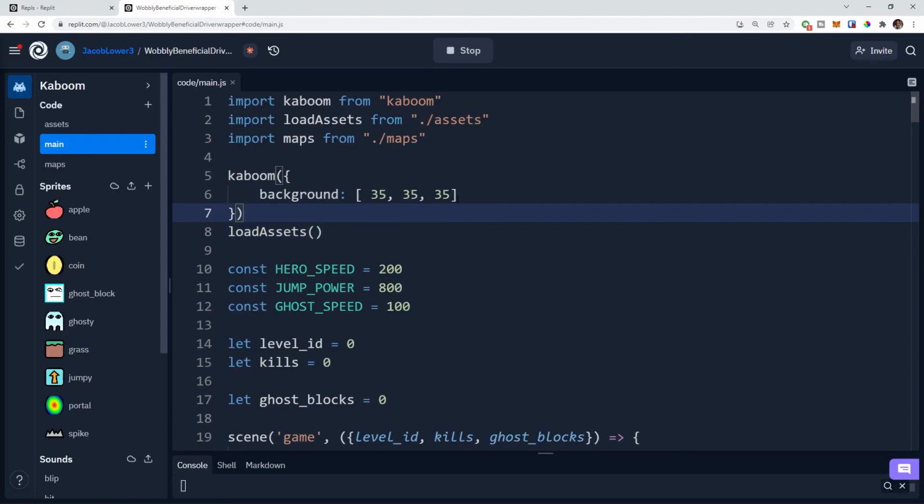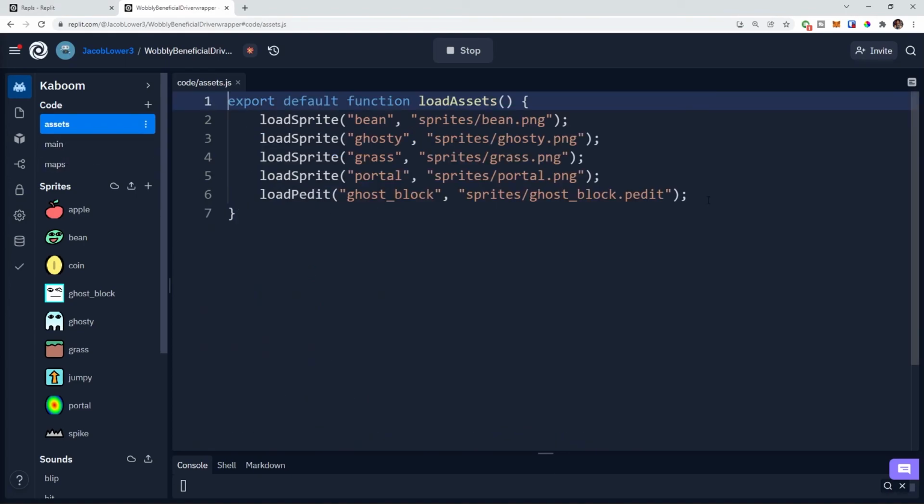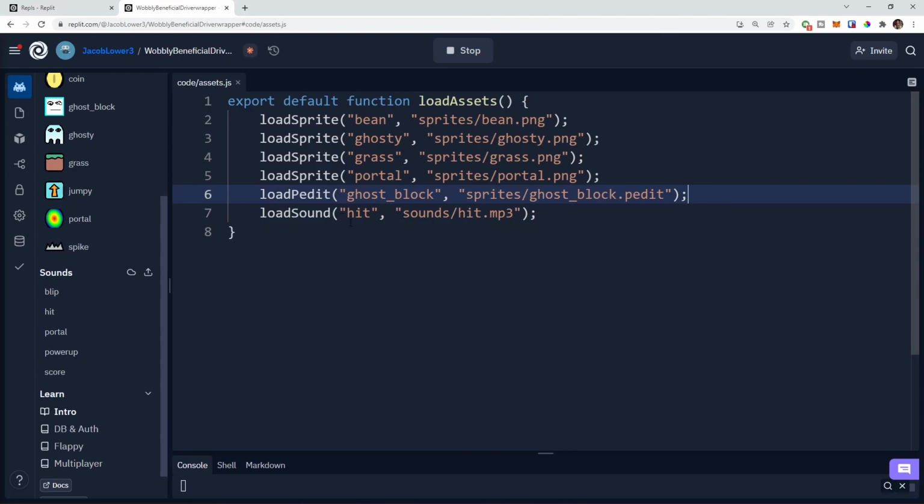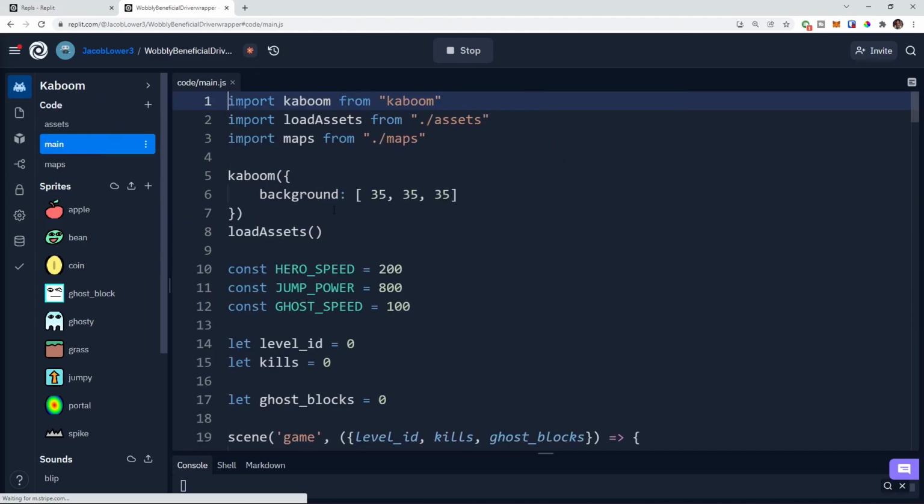All right, so one quick other thing to finish up our game here is let's do a sound. We haven't done that yet. So on our assets, I'm going to scroll down and there's a hit sound here. I'm going to insert that code. So we're going to load sound hit. Now it's important to see what it's named as here. Again, we could change this, but we have to remember whatever it's set as. So it's called hit. So let's go to main.